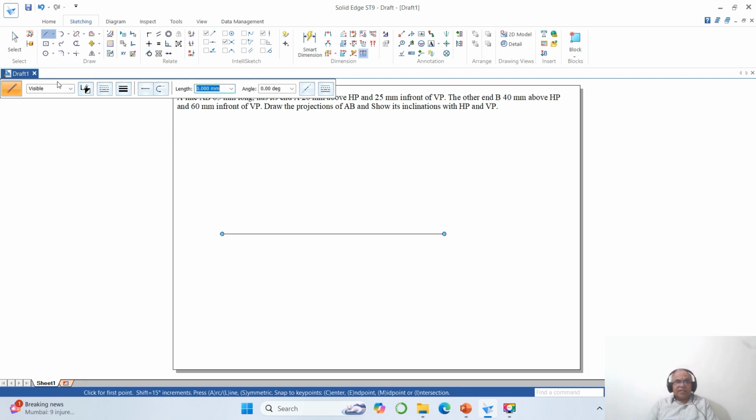This should be the first line when you are drawing, so you have to be careful that it is horizontal. Now you can see the angle is 0.00. You first ensure that you are drawing a horizontal line. Now I need to start doing the drawing.